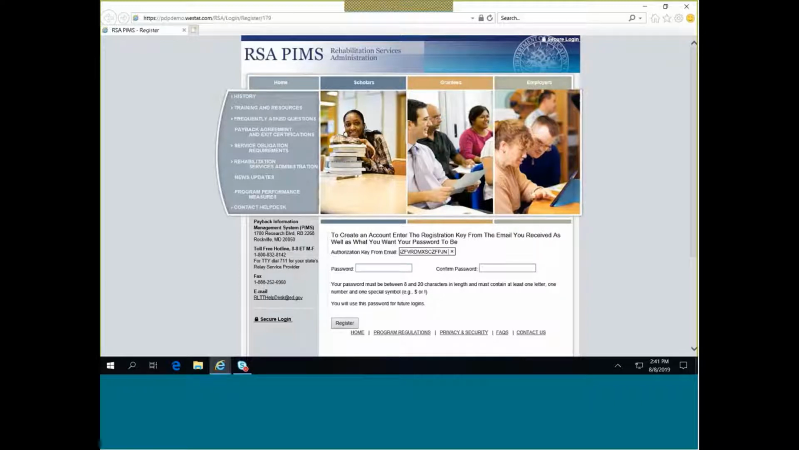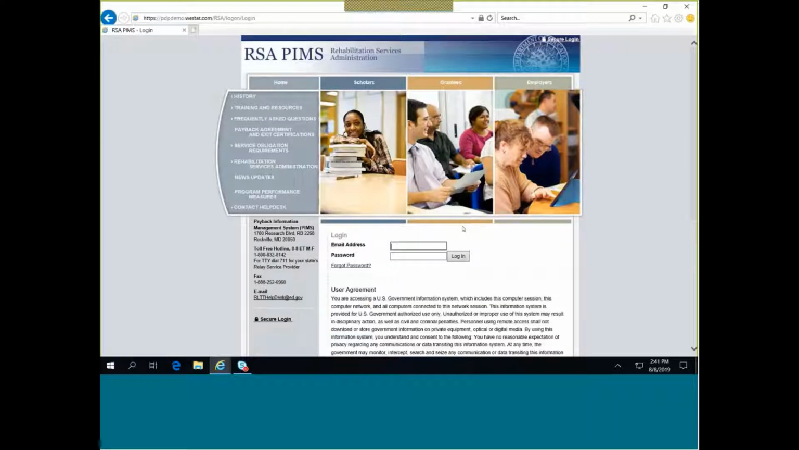There are rather strict requirements for the length of the password and what needs to be required, so you'll type in your password. If it doesn't meet the requirements, you'll get a message and you'll have to try something else. Once you've entered and put in your acceptable password, you'll get directed right back to this login page where you will enter in your email and the password that you just created. So I'm going to log in as a made-up test grantee.